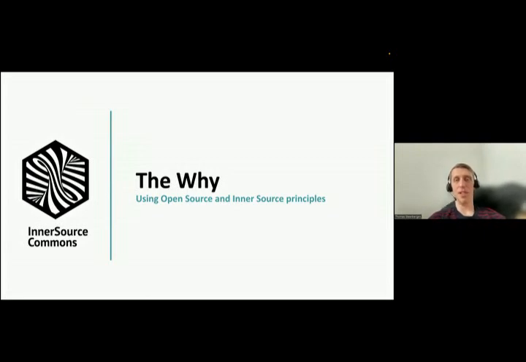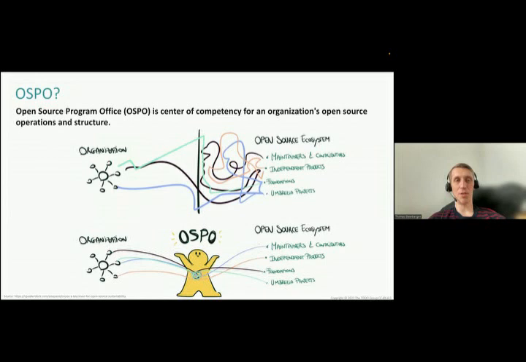Why use open source and inner source principles to actually manage open source and inner source? First of all, let me introduce the term OSPO. OSPO is an open source program office. It's basically, as I said, the center of competence. Anna from the TODO Group made this really nice picture of what an OSPO actually does.